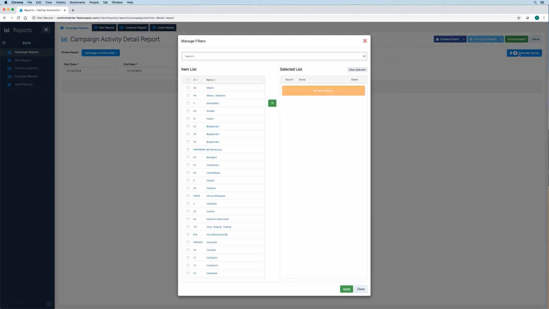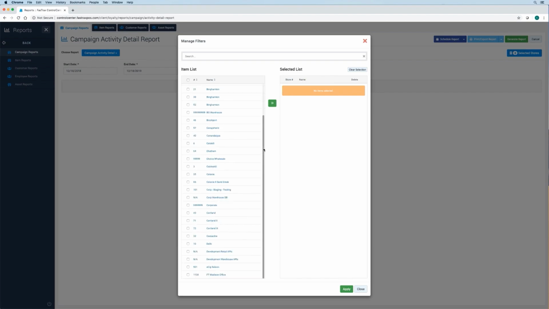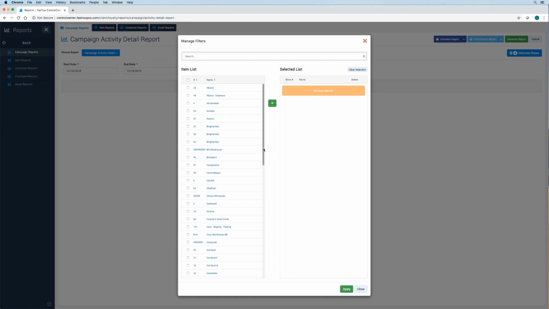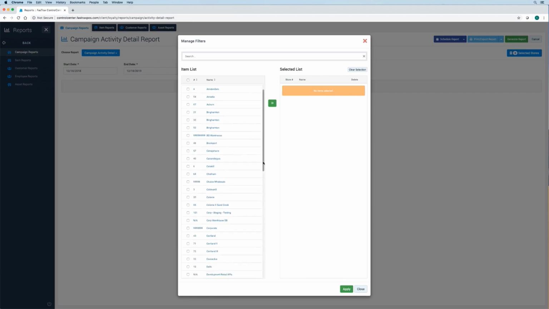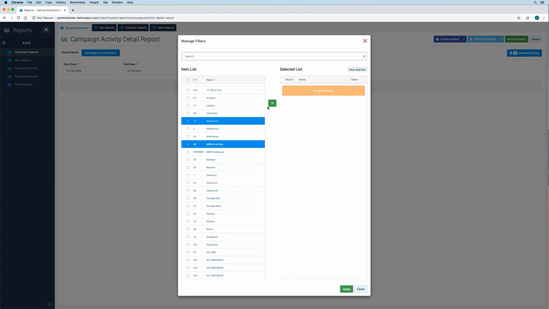I'm going to show you how to select more than one and how to move them over to the selected side. I'm going to scroll through and choose a couple of locations by clicking on the checkbox to the left of the store title. Once you've selected the locations you want, simply click this green arrow button to move the locations over to the selected side. Once you are done, click on Apply.